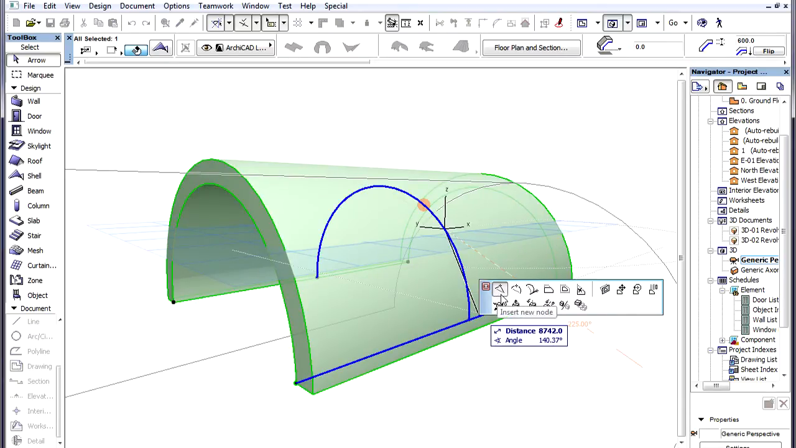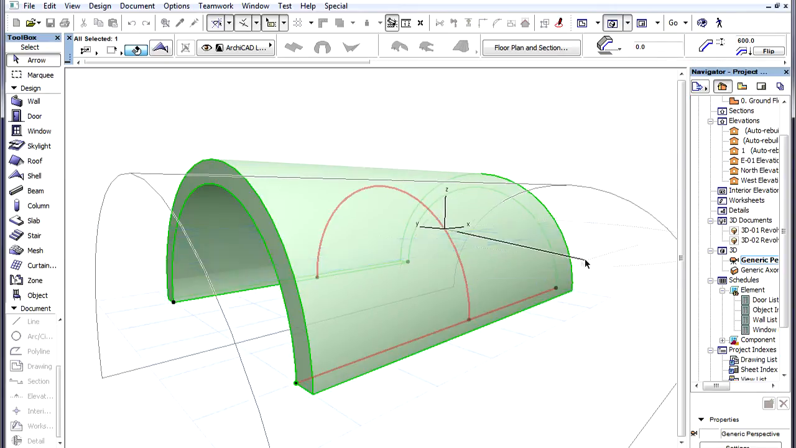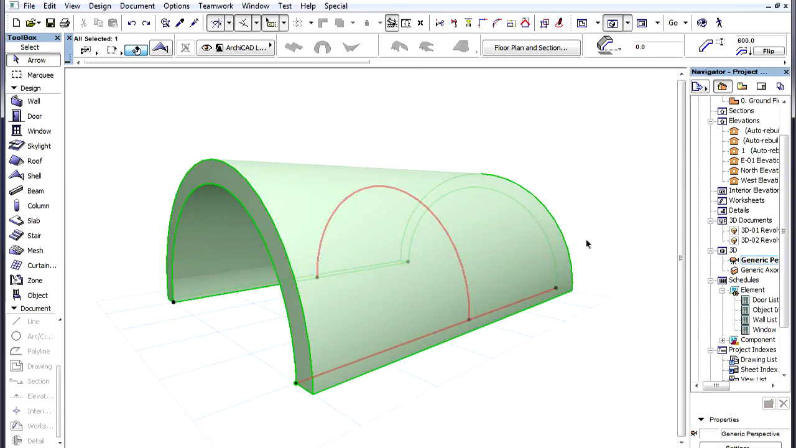PET palette. If we click an edge, we have the insert new node, curve edge, edit segment using tangent, offset edge, offset all edges, and extend neighbor edges commands available. These work exactly the same way as in the case of any other polyline in ARCHICAD.